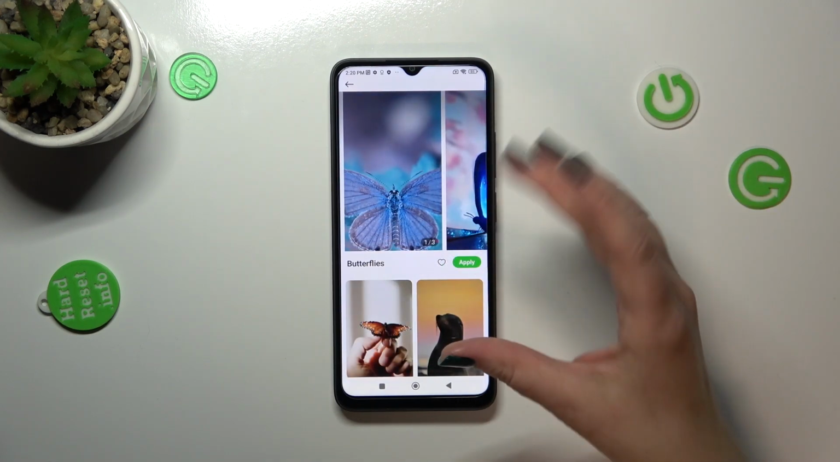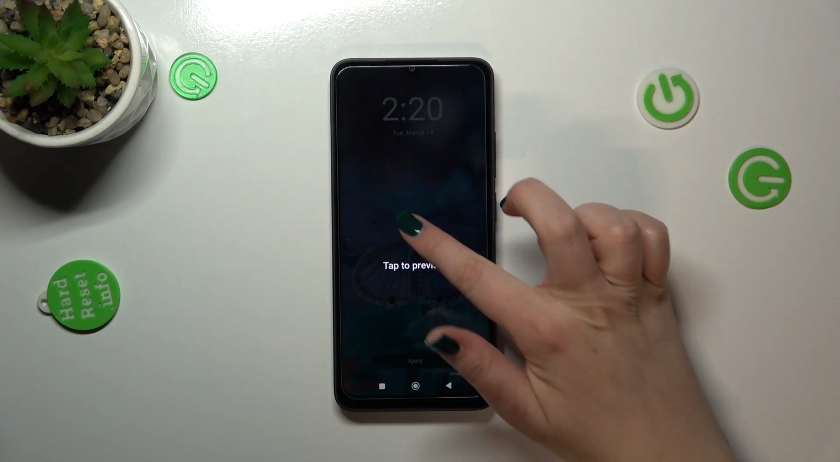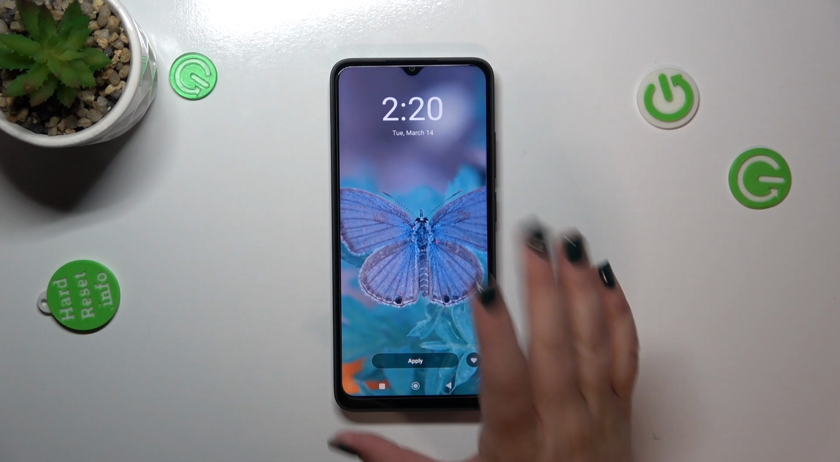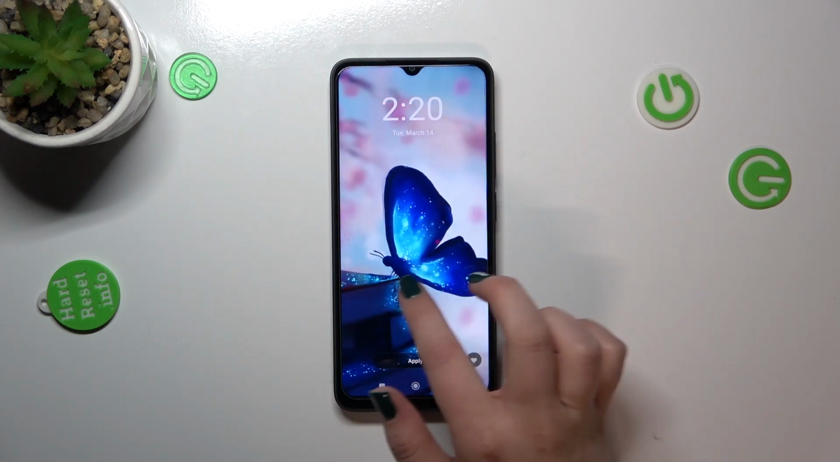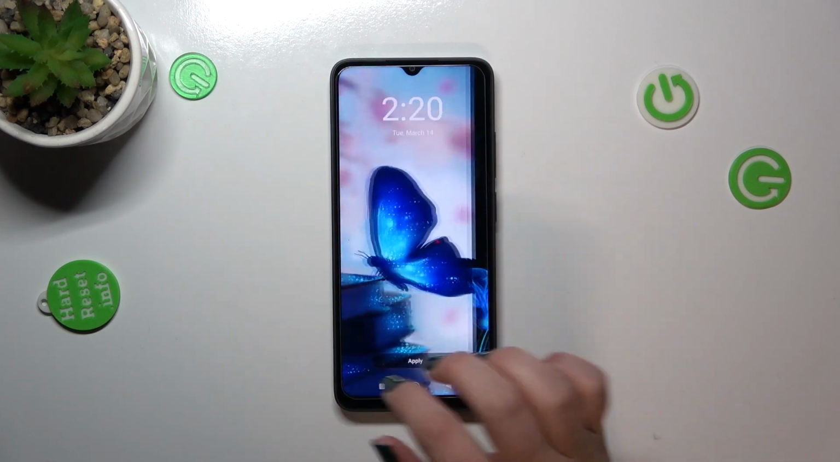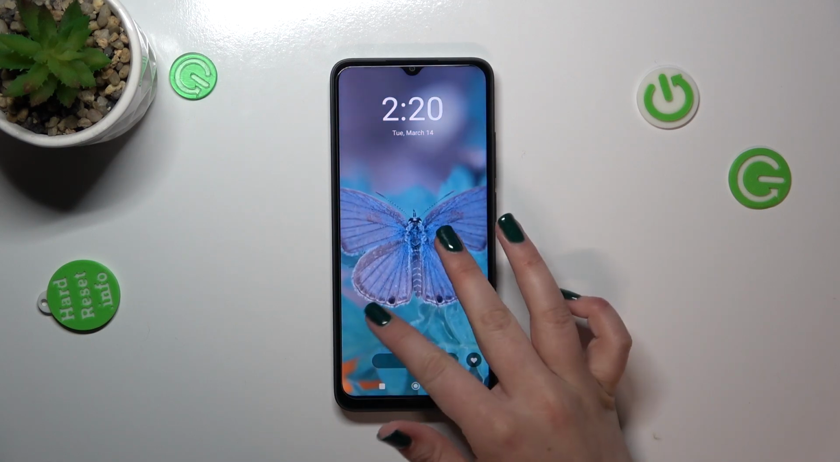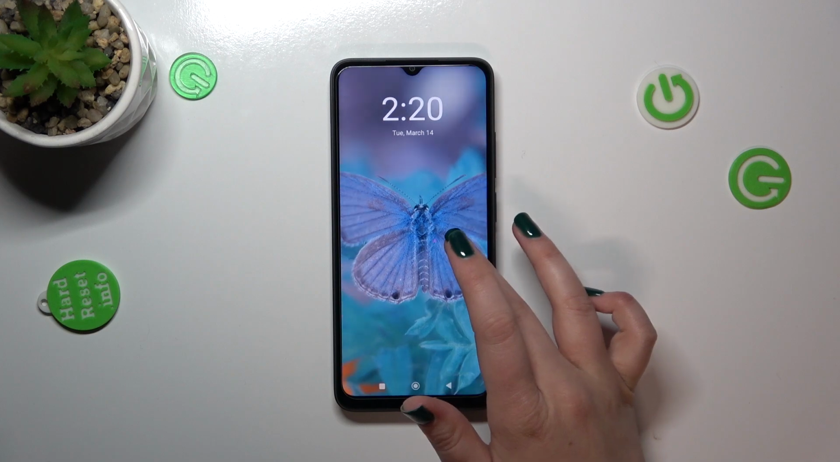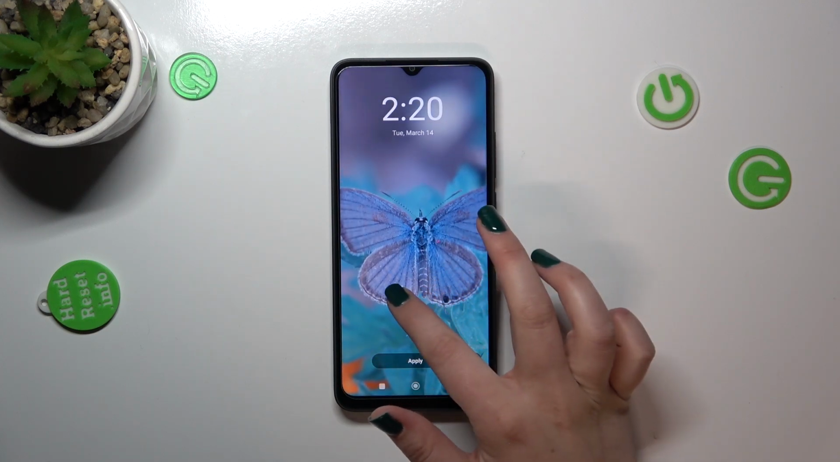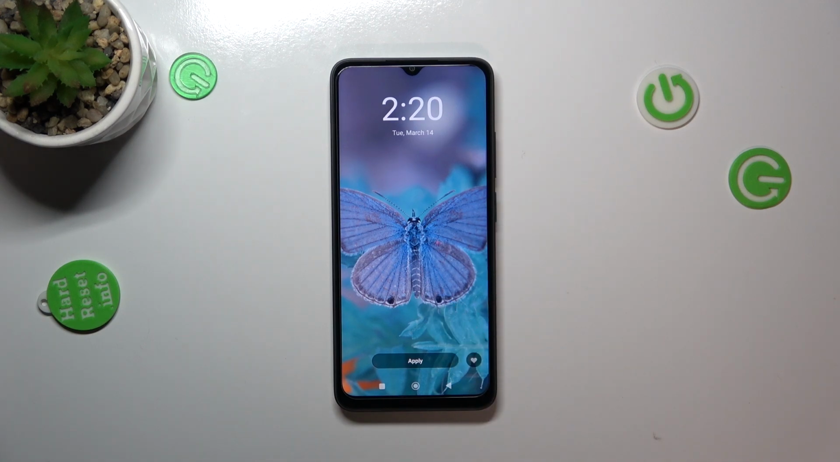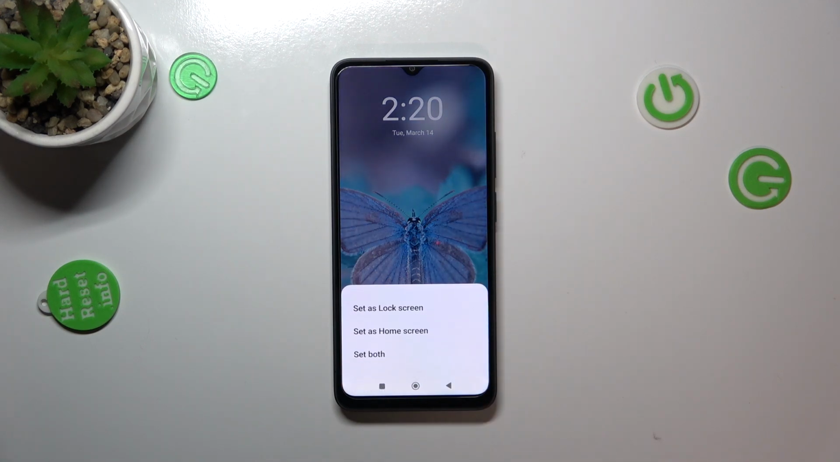And if you want to enlarge it, just tap on it and tap to preview. And as you can see, this is how it will look on the full screen. And by swiping, you can also check different options. And basically, as you can see, you can zoom it in or out. It's up to you how you want to set it, how you want to have it placed. And if you are happy with your choice, just tap on apply.